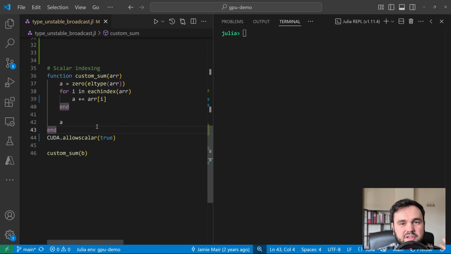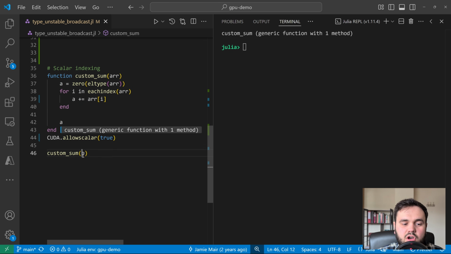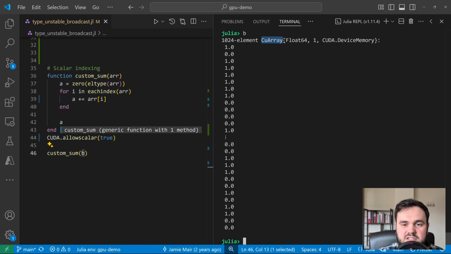So finally, let's look at one more example that you will run into very commonly when trying to port your algorithms onto the GPU. Here I've defined a very simple function which just uses scalar indexing. All this function does is iterate over all of the elements inside an array and add up all of these elements into a single variable. Let's say we want to call this function on the array B, where B exists on the GPU.